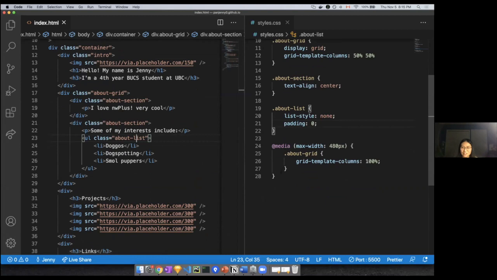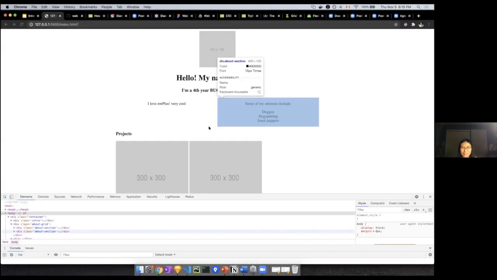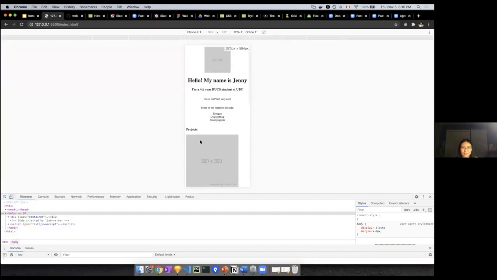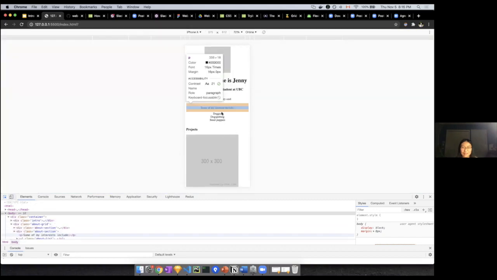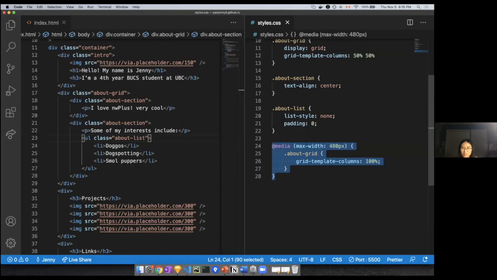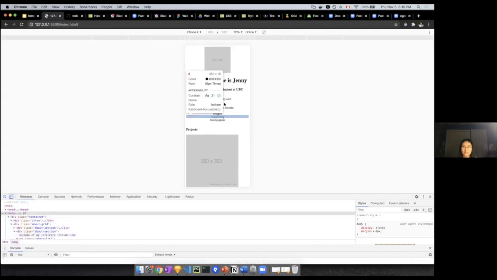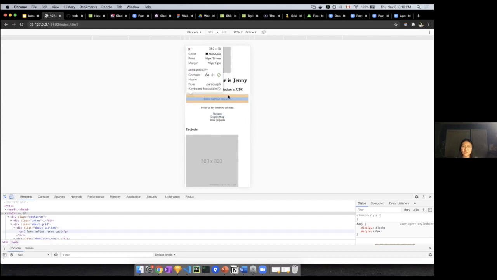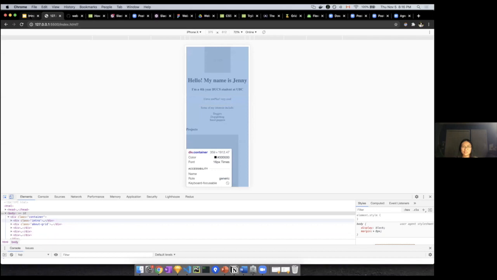And then moving on, we were just working on the media query, which would make it so that when you're on mobile and the max width of your screen is 480 pixels, you would only have one column instead of two columns for your CSS grid. So just to make your page more responsive.